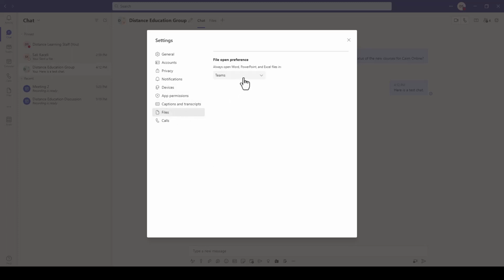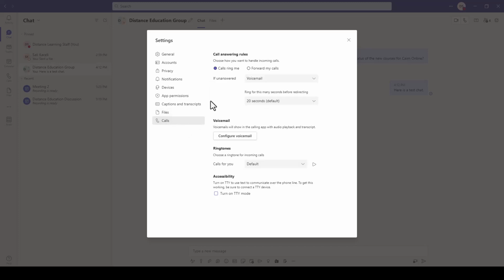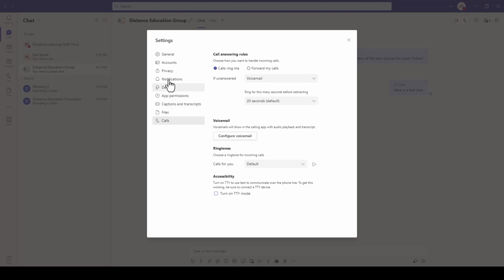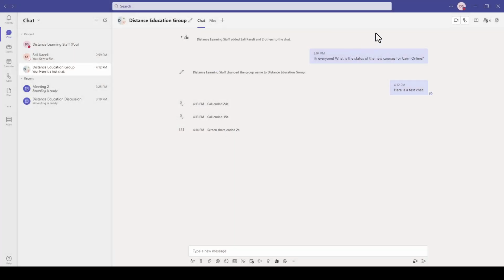Under Files, this is where you can determine which files to open first as your preference, whether you want to browse for the files or you want to use the Teams Files option. In the Calls area, these settings come in handy if the phone system has been integrated into Microsoft Teams, and you can specify how soon to forward calls to voicemail, how to configure the voicemail, set the ringtones, and so on. It's highly customizable, but a little bit buried away up here on the top right.